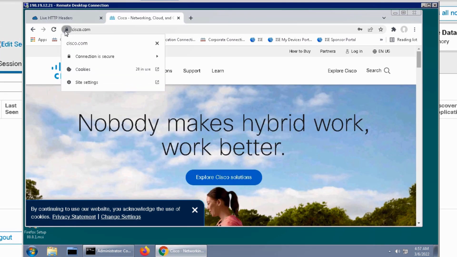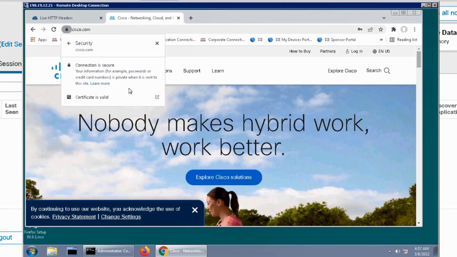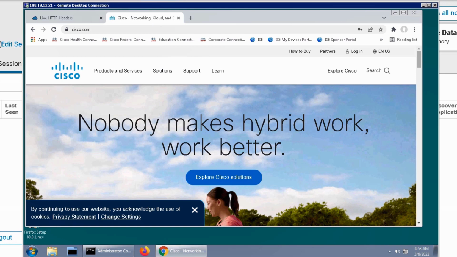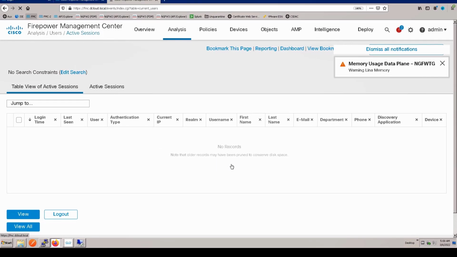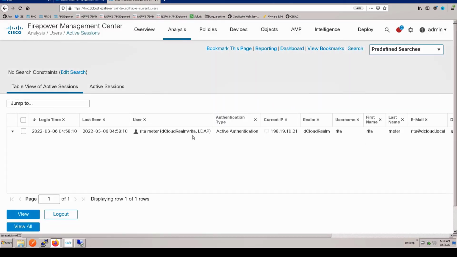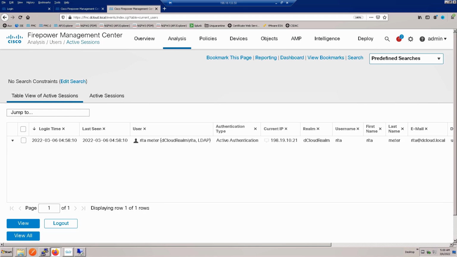Now, if you look at the certificate, you'll notice that this is not the certificate for Cisco.com. This is the certificate signed by the authority that allows us to do the man in the middle. Back to our management center, we'll see that we have Rita using active authentication. This will remain until the timers time out or we log out manually.